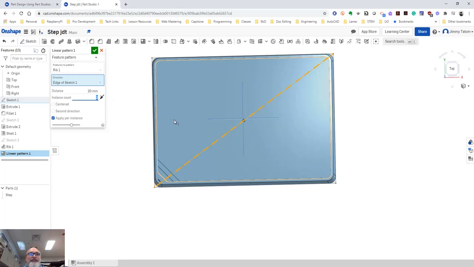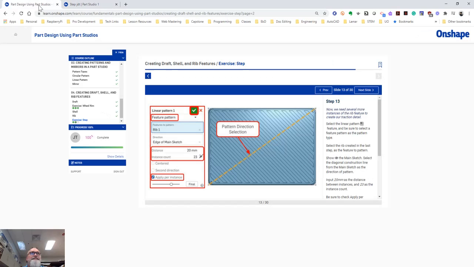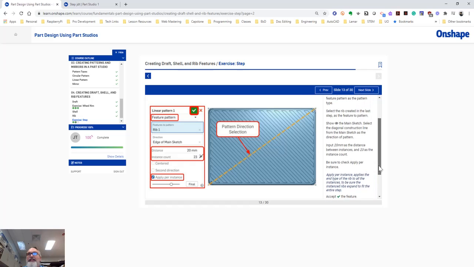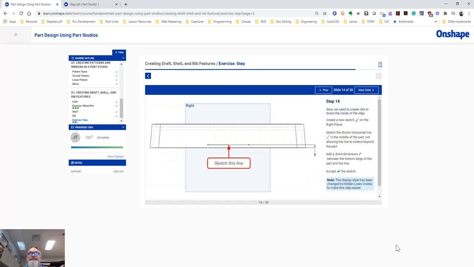Now my instance count here should be 23 to go all the way across. You can see they just patterned across there. Green check. Come back over here. Should be good. Everything looks great. Next slide.